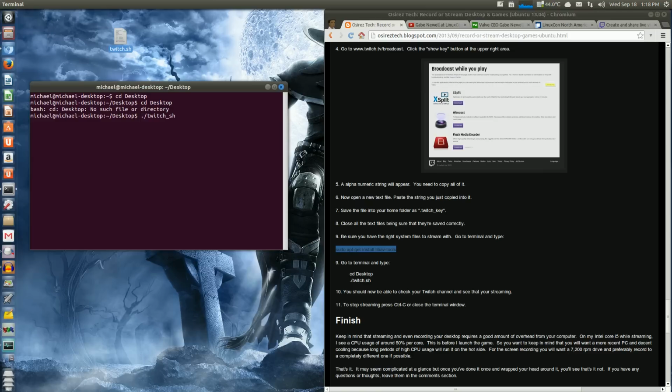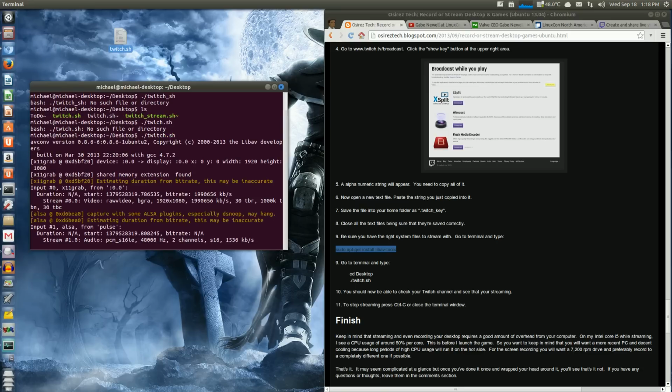So from that point, you can go to your terminal, change directory to desktop, and then type in ./twitch.sh, and then enter. Why am I getting this error? Oh, I misspelled it. There we go. Still misspelled. I can't seem to spell Twitch. Okay, there we go. And then it should start streaming.